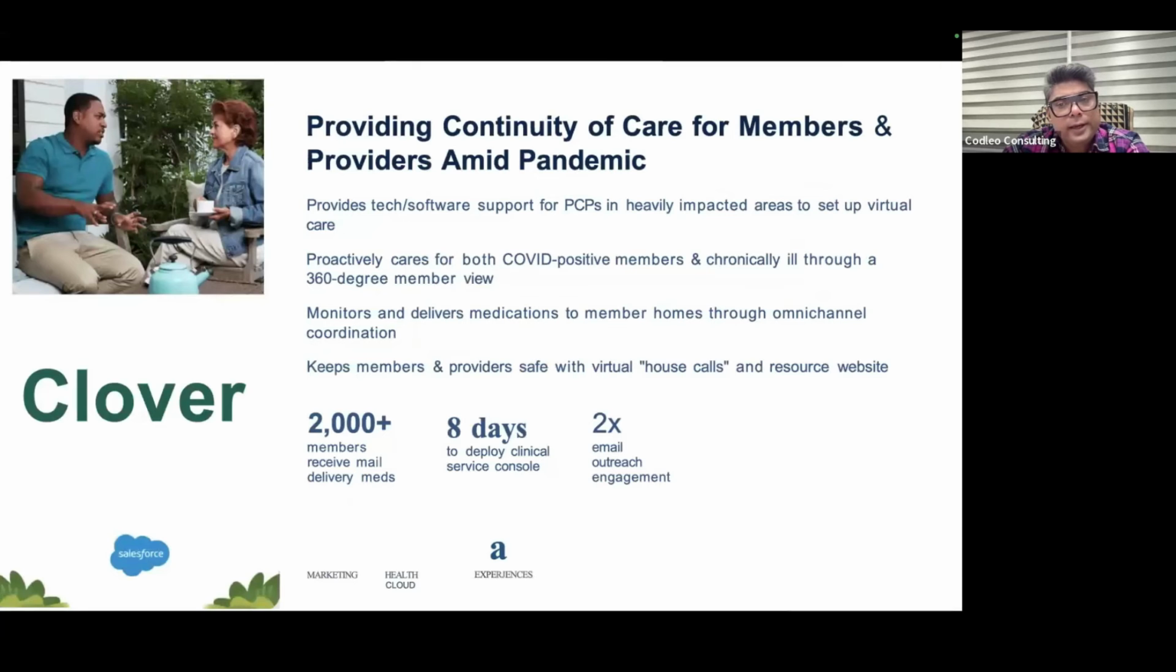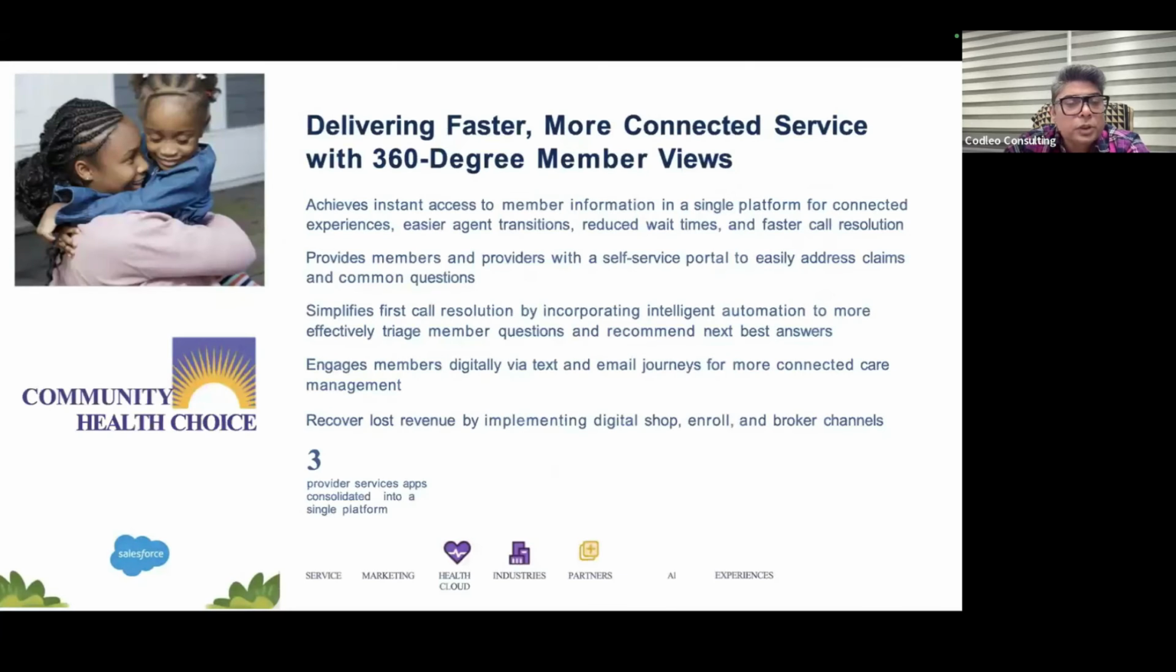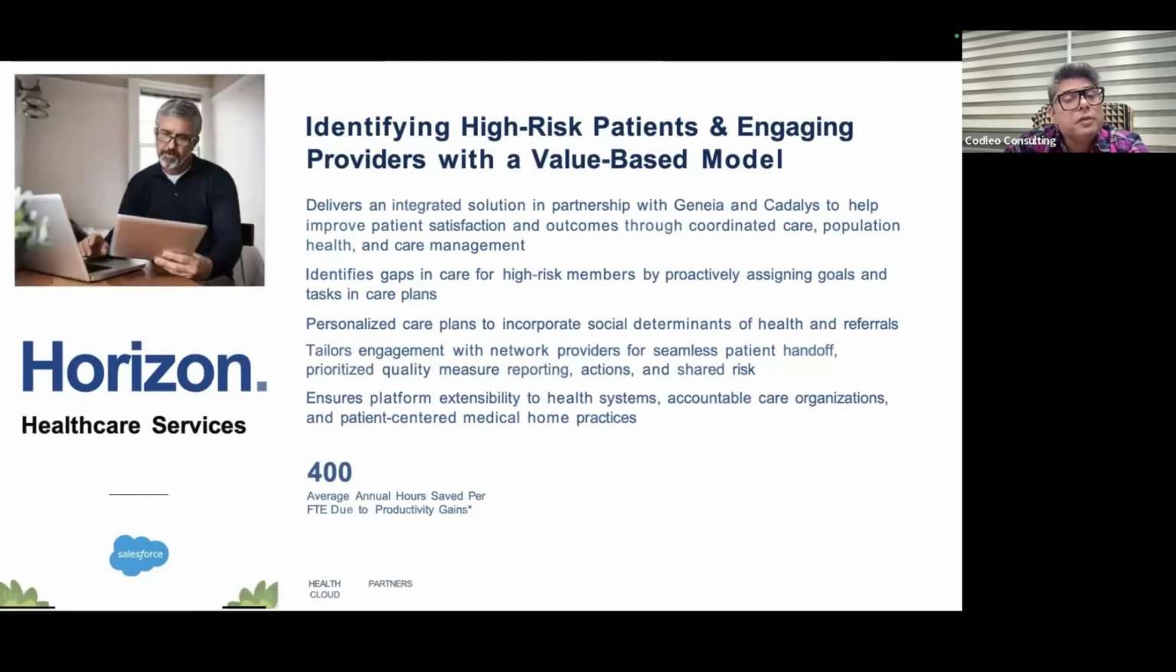Then Clover is again providing care to their providers and members, and 2,000 members receive mail delivery meds. So they've been using Health Cloud, Experience Cloud and Marketing Cloud. Then Community Health Choice has been using Salesforce for sales, marketing, Health Cloud, industry and partners, so basically connected to a 360-degree member view they're providing. I'm just going through a few of the case studies. Horizon is again one of the payers, which is providing a high value-based model to their patients, basically care management, and they've been using partner community as well as Health Cloud.